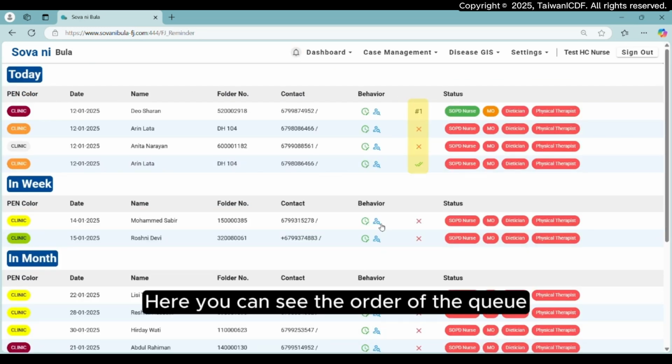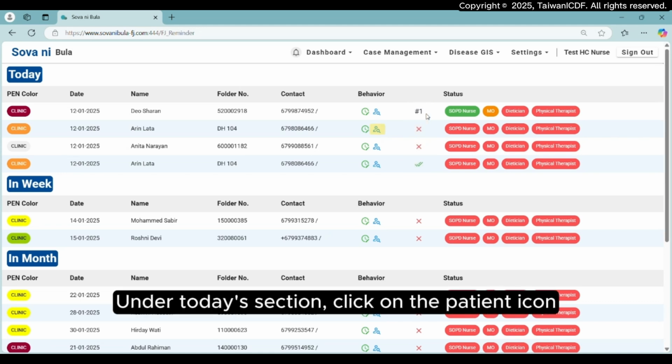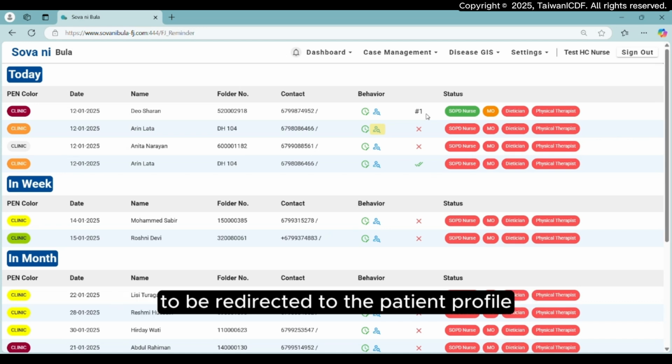Here you can see the order of the queue and select patients for checkup accordingly. Under Today's section, click on the patient icon to be redirected to the patient profile as per the order of the queue.